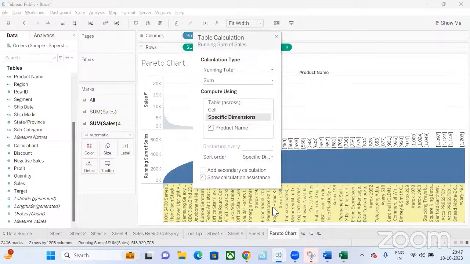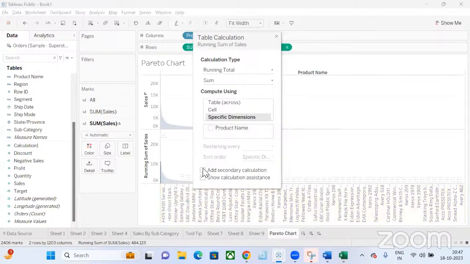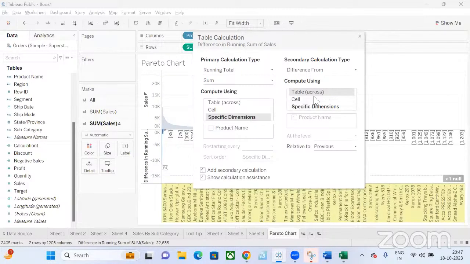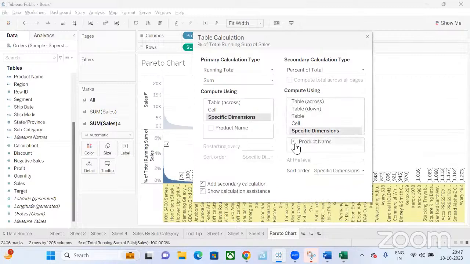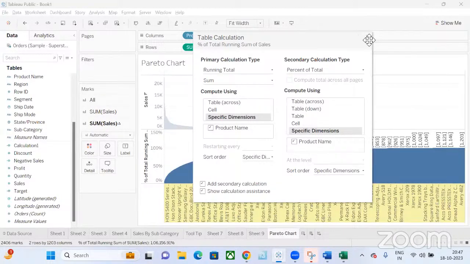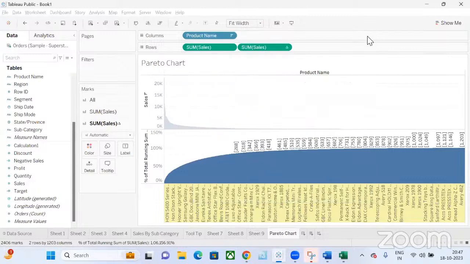What I'm finding out is how many products are contributing to the total sales. So I say specific dimension product name. Okay. Then I add one more calculation. I also need the percentages, right? I say I need a percentage. I say that should be percentage of total, specific dimension by product name. And here also I select the product name. And I click on OK.